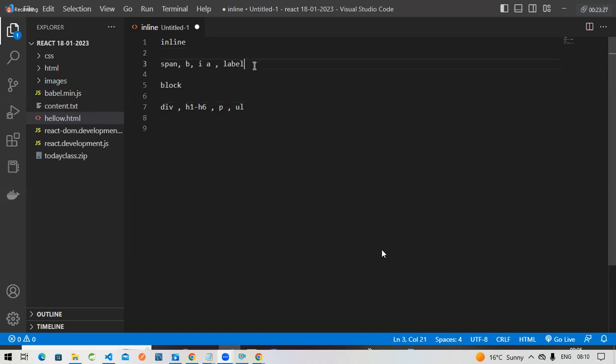Now, can we convert one inline to block level? Yes, by applying the display block property. Can I make one block level element into inline? Yes, by using display inline. Got my point? The element behavior is completely dependent on the CSS.